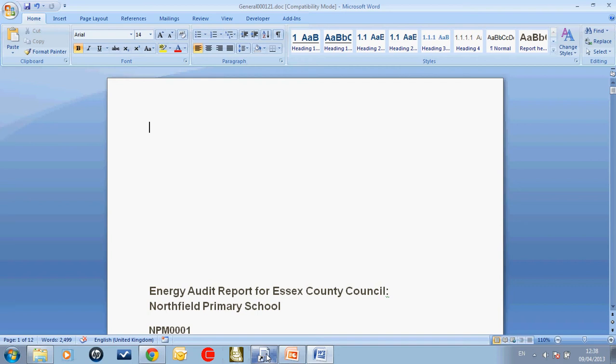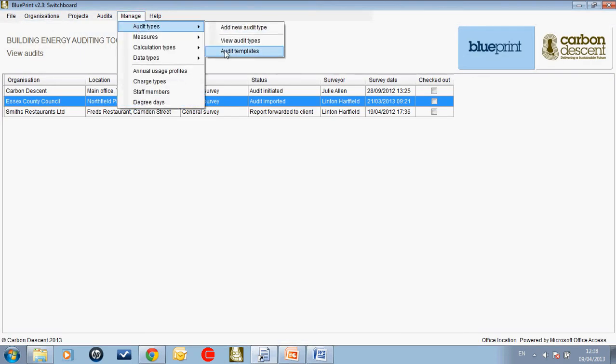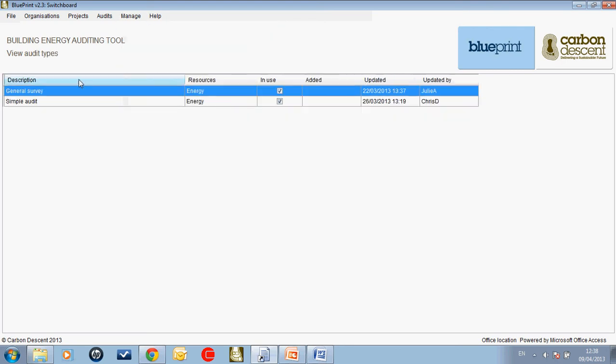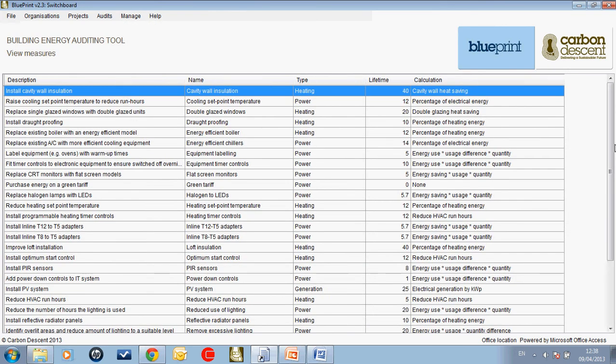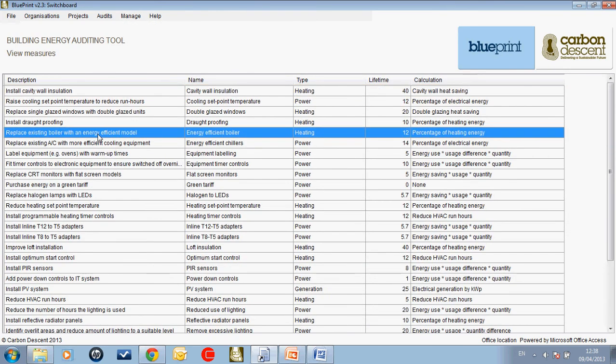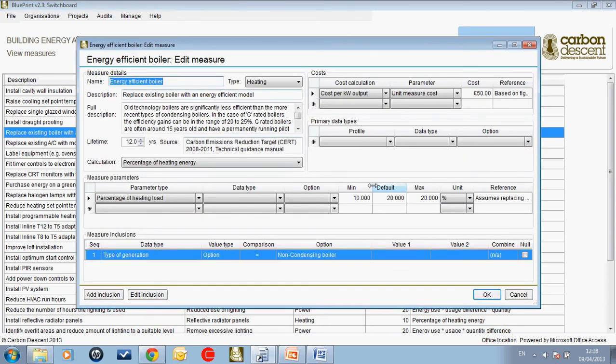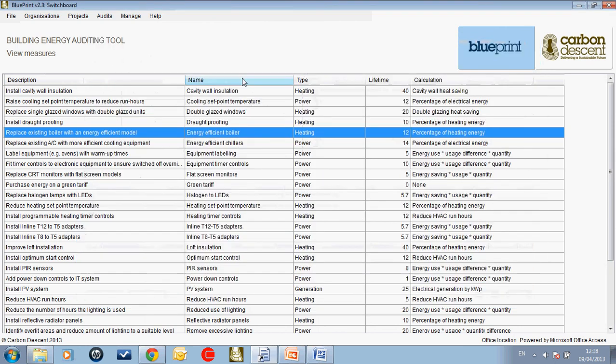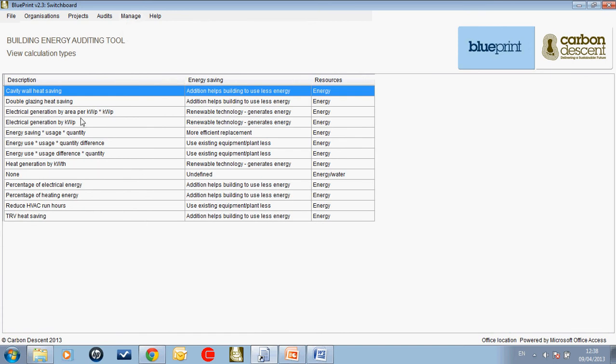But briefly before I finish, I'll just show you some of the customization features. So this manage area allows you to create different audit types. So here you can see we've created a general survey and a simple audit. Here are the measures, so if you click on one of these, you can edit a measure and when it's included and default capital costs and so on, or you can create your own. The calculations, again, these are different calculations used within the calculation of the recommendations, so again you can modify these or create your own.